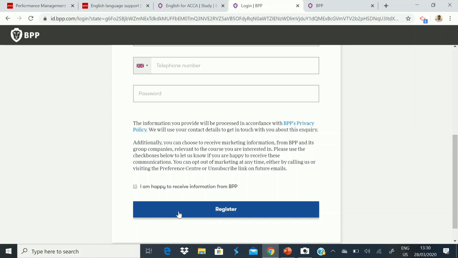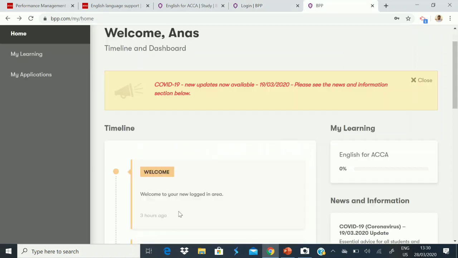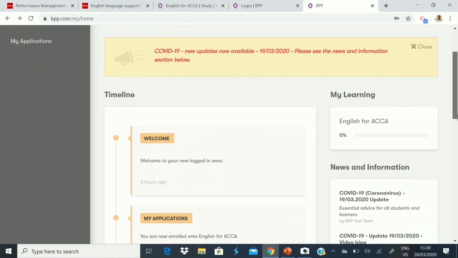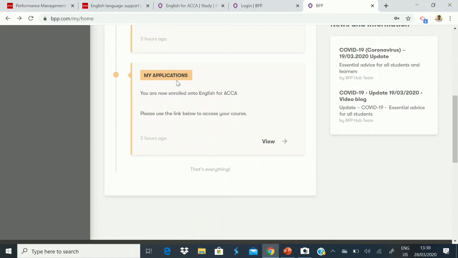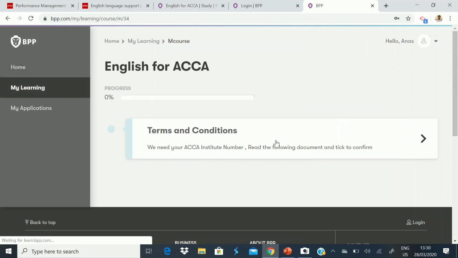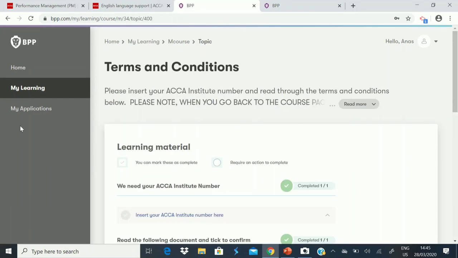Register with BPP, and after the registration process is complete, you will be redirected to this page. Here you can see the timeline, welcome, and your applications. In your applications, we are enrolled for English for ACCA. Using this link, we will get access to English for ACCA. I clicked on that. There are several terms and conditions. The two things are you have to give your ACCA registration number, and you have to read the terms and conditions of BPP, and you should agree to those terms and conditions.